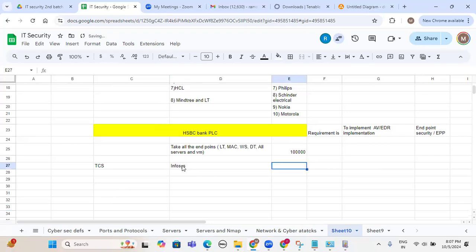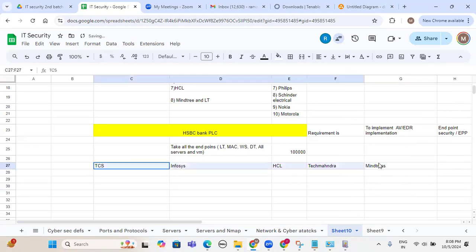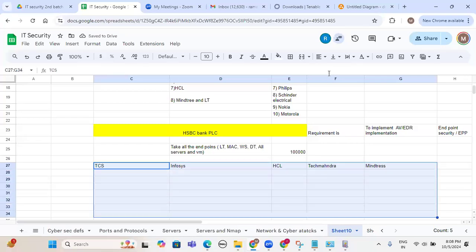Now, as I said, TCS and also Infosys, and next one is HCL. I'm taking only Indian companies. Take Tech Mahindra and Mindtree. Accenture and Cognizant are from USA, and Capgemini is from France, not Indian companies. So all these are Indian-based consulting and service-based companies, for example.